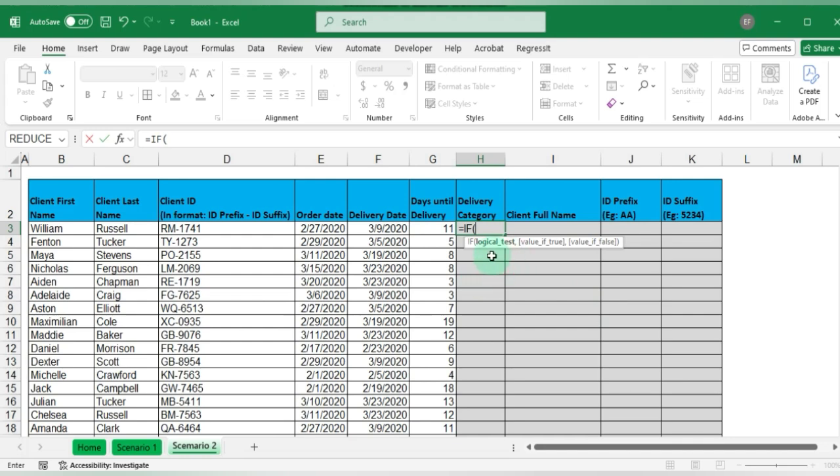So the logical test is here, we are saying that if the days until delivery is greater than or equal to 10, then value if true, that's the second argument, value if true. So we are saying that if the days until delivery are greater than or equal to 10, then categorize this as normal delivery. Okay. Then we are going to have another if function.